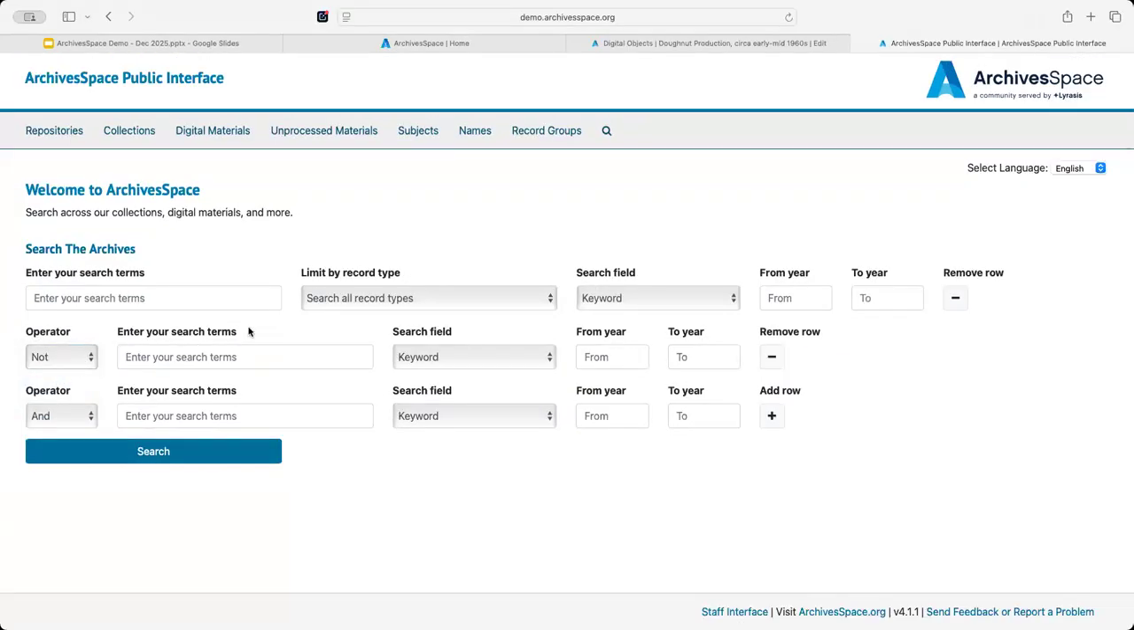The difference between a search in the public user interface and the staff user interface is that the public user interface searches across all repositories in your instance of ArchivesSpace. So if you're a staff member on the staff side searching and you have multiple repositories, you're only going to get results for the repository you're working in. Public user interface, it is all published material in all repositories. So that is something to keep in mind.